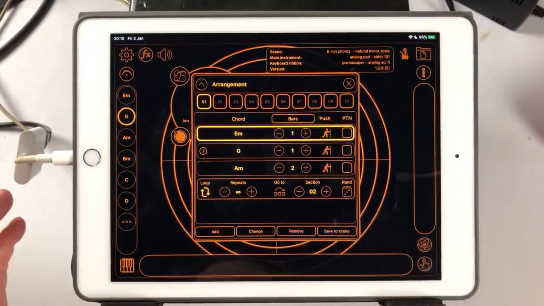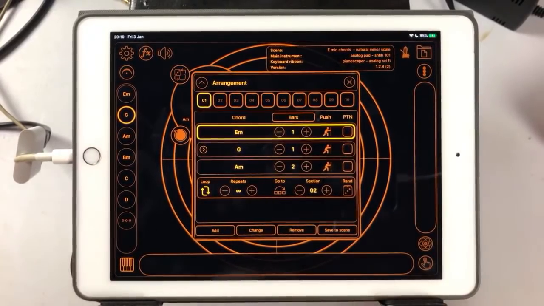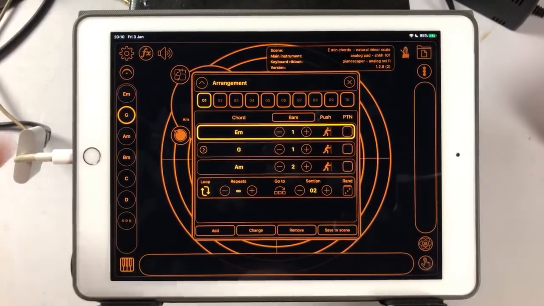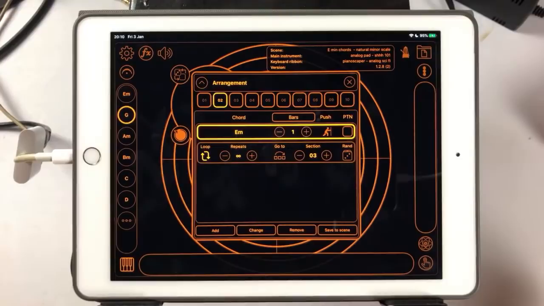So let's stop the sequence. Now we want another sequence, right? We want to start to build up our track, so we can select arrangement 2.